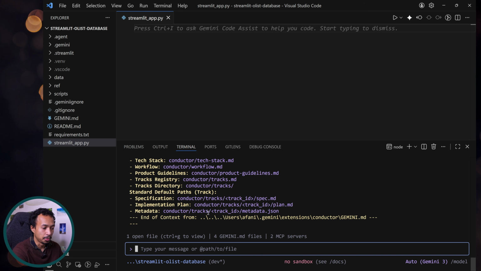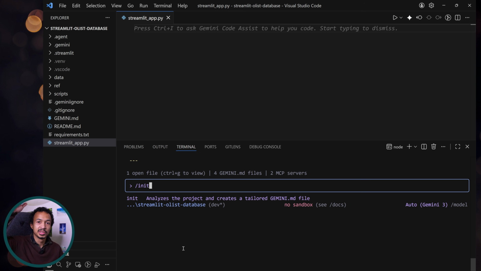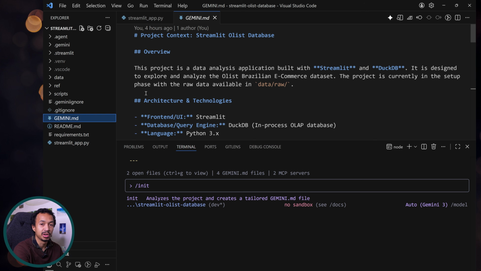How do I usually create one? You have the init command that will parse the whole project to create your Gemini Markdown file, and this is what is going to be loaded inside your session histories. So I've got an overview of the project. It's a data analysis application with Streamlit and DuckDB.